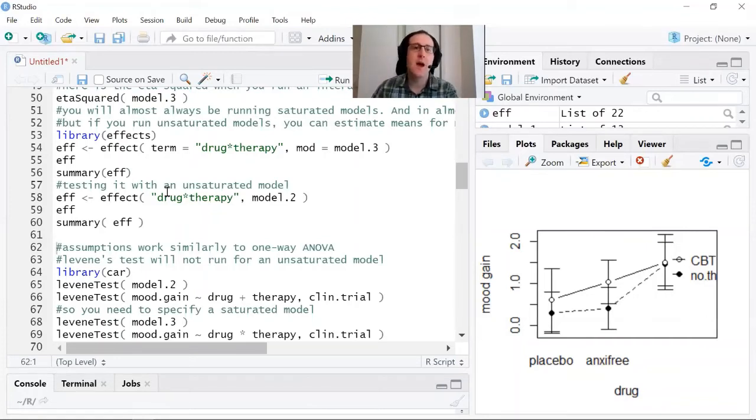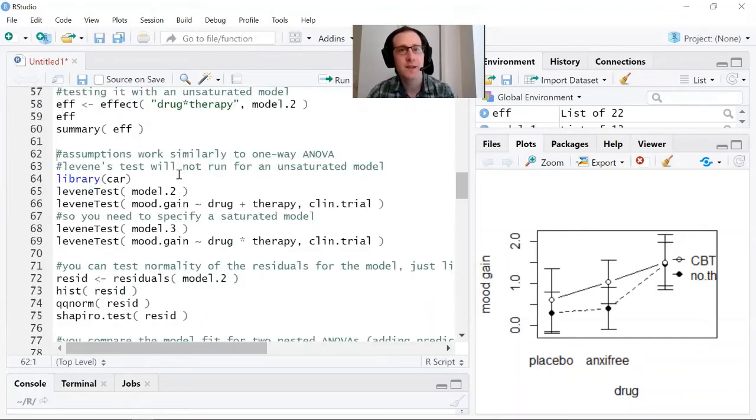So some of these are going to work pretty similarly to the earlier ANOVA stuff, so I won't dwell on this in too much detail. One of the things that you want to look at is whether the assumption of equal variance is met. So you can run Levene's test. Let's pull up the car package, which is the Companion to Applied Regression package. With this, we can run Levene's test for model 2. You can also do leveneTest and put in the information directly as well.